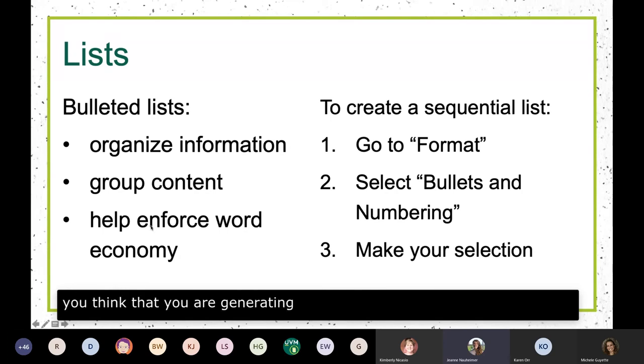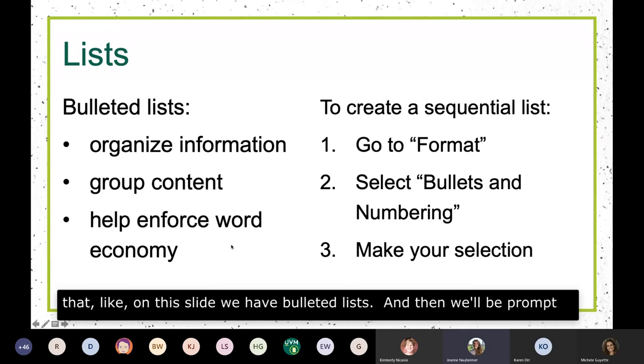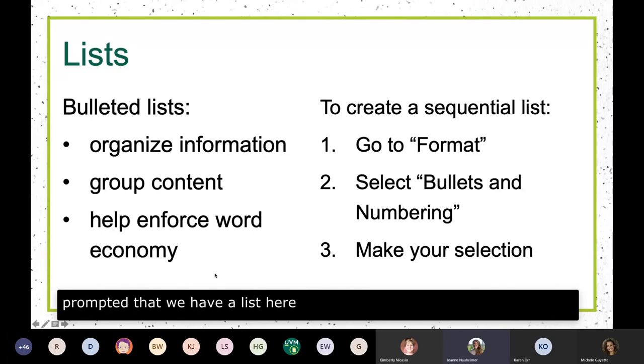But they'll prompt a screen reader with the information that's about to follow. So you'll see that on this slide, we have bulleted lists, and we'll be prompted that we have a list here with three items in it, and then it will go through the items.